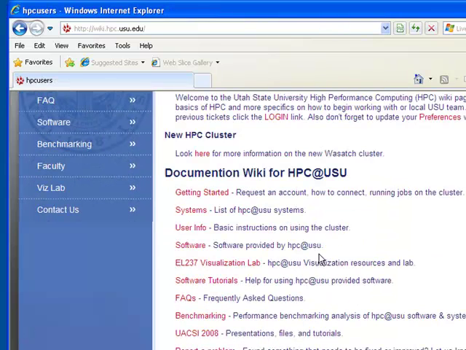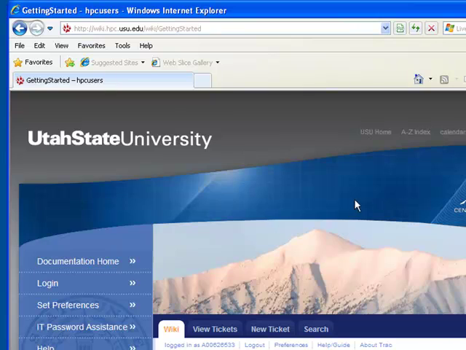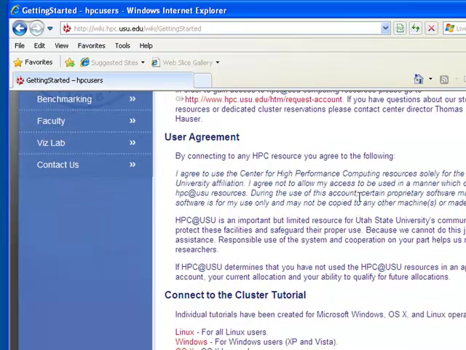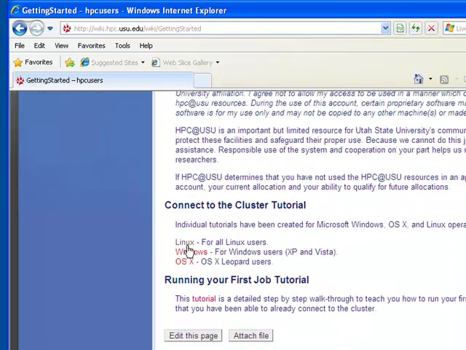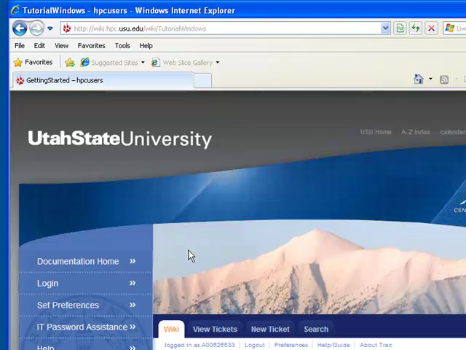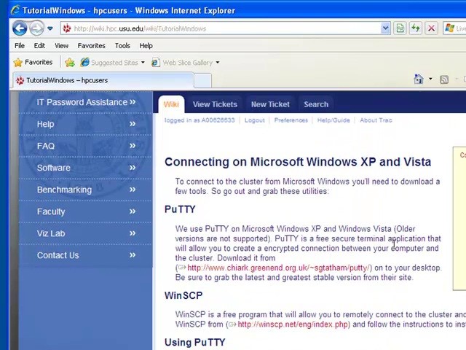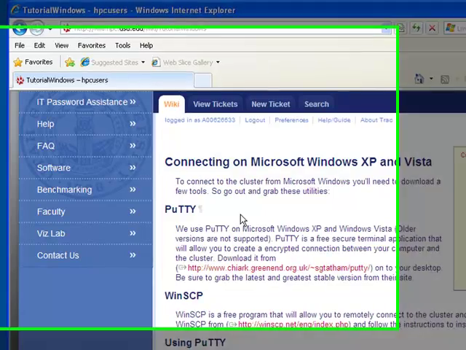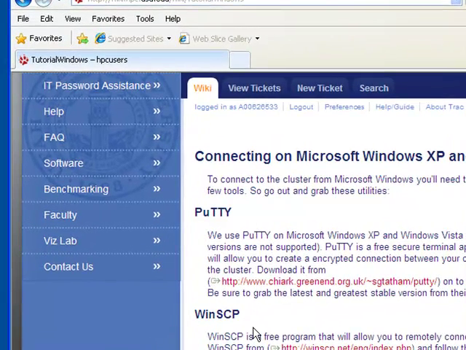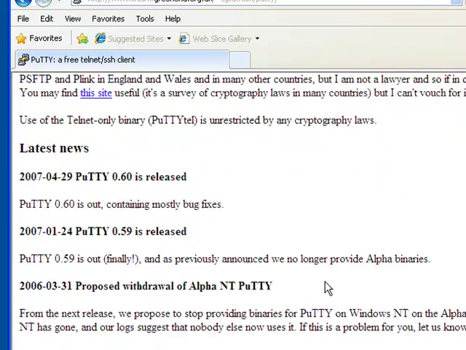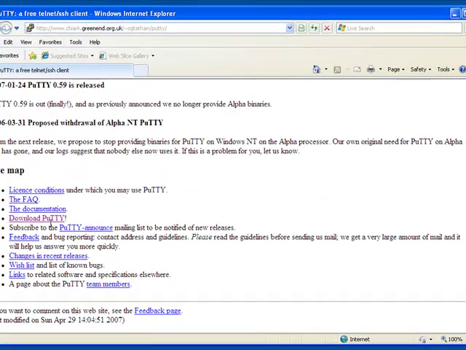You've found our website, or you probably know about it already, and we're just going to go into getting started and set you up with the basics of what you need to run jobs and access the cluster from your Windows-based computer. There are a couple of programs that you're going to need. One of them is PuTTY, and one of them is WinSCP. PuTTY is a command line access to the computer and to the SSH system, which we have here.